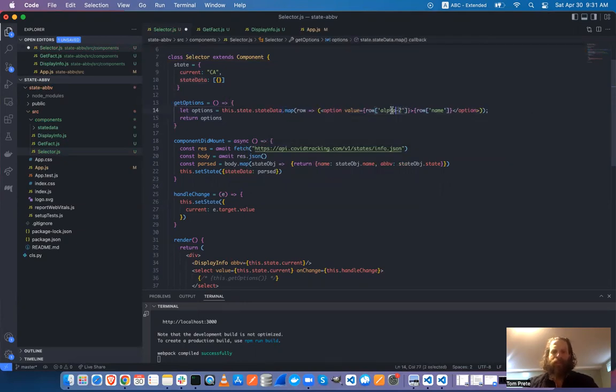And this is not alpha 2. I think it's state.